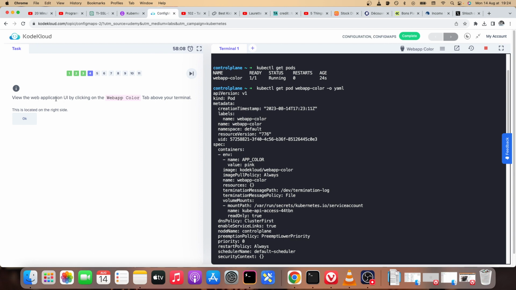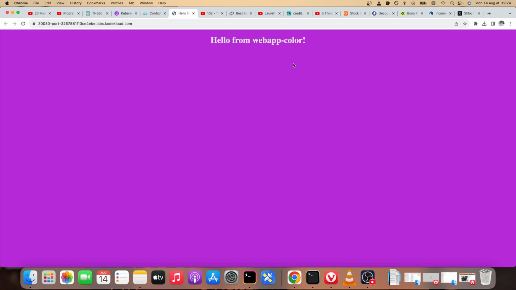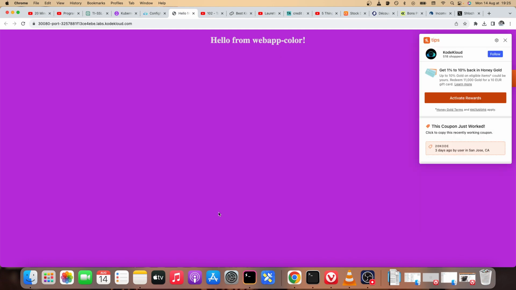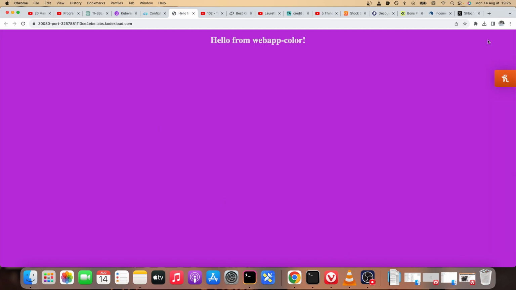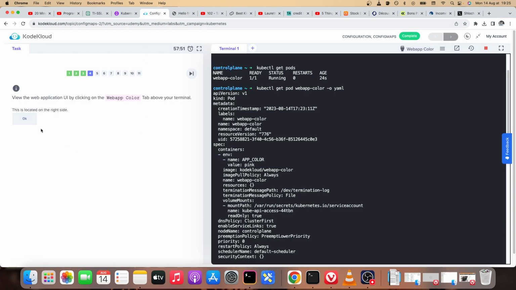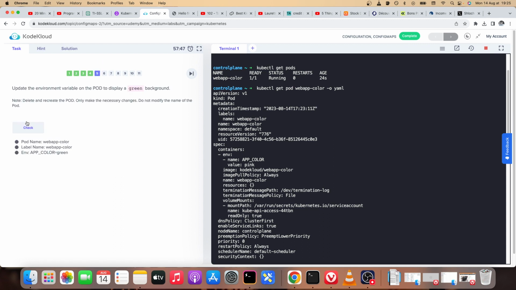So view the web application using the UI button here, web app color here. I suppose that it's using that environment variable as the background for this website. You can see the pink color here. Okay. So update the environment variable to display green.